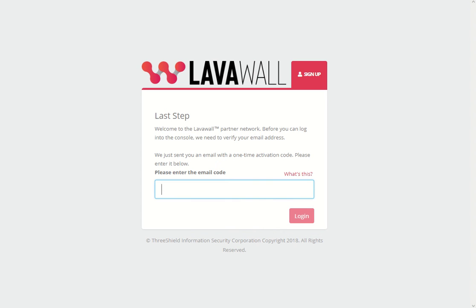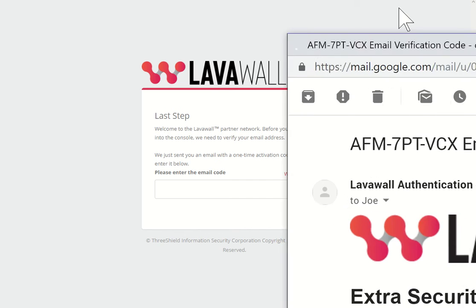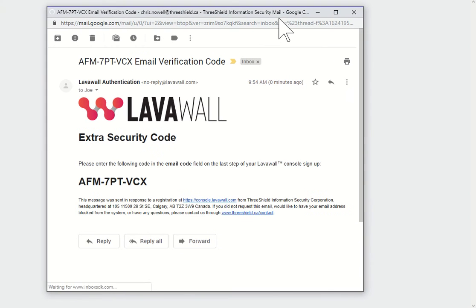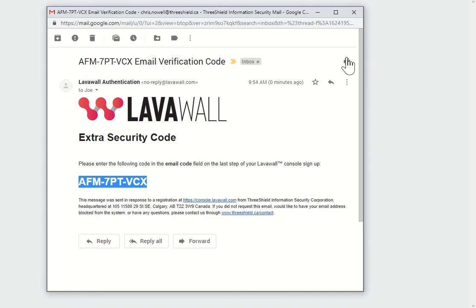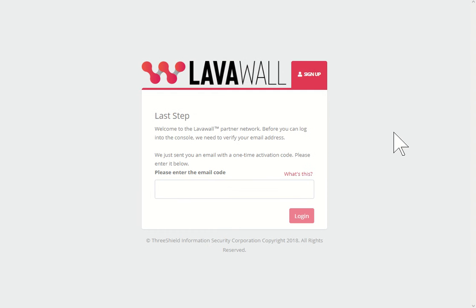The last step is that you should receive an email automatically sent to your inbox. This email is to verify your email, obviously. You'll also receive a similar email if you happen to log in from a new browser or from a computer that's on a network that's associated with a lot of malicious traffic or repeated access to the Lavawall console. This is an example of the email, so we can just copy and paste that extra security code and pop it right in that box and click login.